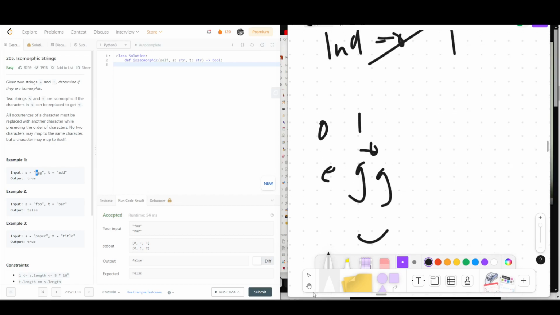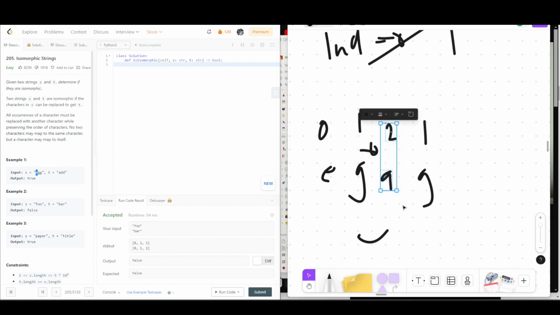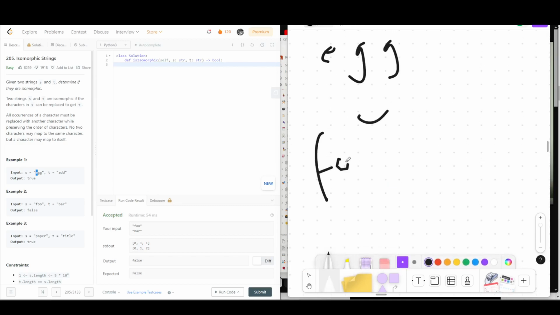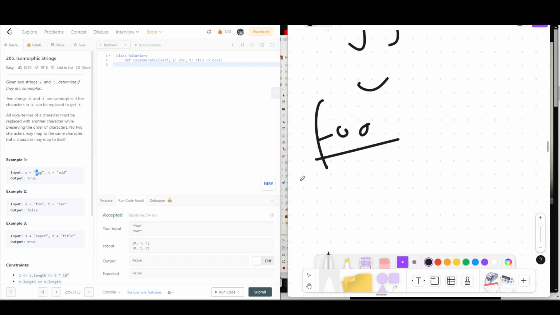But G could also be here. Let's say there's an A here. This could be 2, but we've already seen G. G is already assigned to 1, so it's gonna be 1. That's how I sort of thought about this question. So whenever we get something like foobar, it makes sense that this will be 0, this will be 1, and then it's gonna be 1.